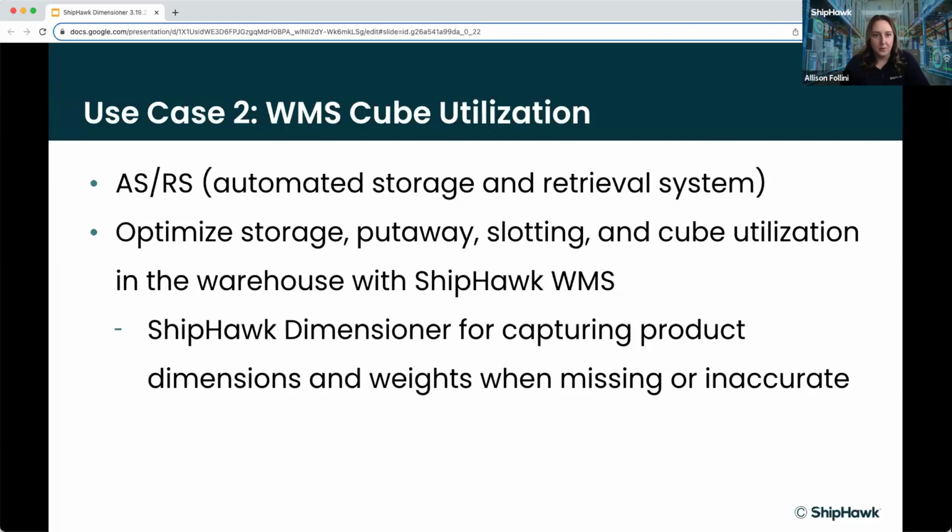Other WMSs don't have this level of technology where it's actually considering the space that you can put it in. But of course, this all goes back to having dimensions of the items in the first place. Without that, we can't utilize this function in ShipHawk WMS.